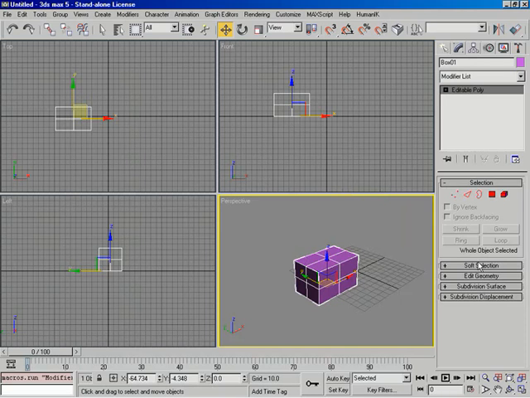Now, forewarning, your parameter rollouts are going to be a little bit different by default. I've got all of my things closed up just to keep things nice and neat here at the very start. You're going to have a lot of these different things expanded, so don't let that confuse you. If you want to make your screen in sync with mine, simply minimize all of your different rollouts over here. Keep Selection open, and you'll have the same thing I've got. Now, we got this editable poly by starting out with a box, a standard primitive. There are other things we can do.